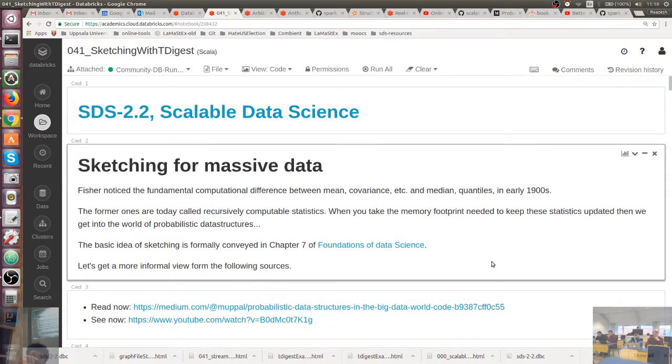Okay, I mentioned briefly yesterday the basic idea of even Fisher, who noticed this fundamental computational difference between computing the mean of a stream of data, or the variance-covariance matrix of a stream, versus other things like medians and quantiles. In the first case, we can set up what are called recursively computable data structures. So with a very small memory footprint, we can keep the running mean updated. But keeping the running median updated exactly is non-trivial, because you need basically a sort of everything up to now. So then people started entering this world of probabilistic data structures that give you approximations of quantiles rather than exact quantiles.